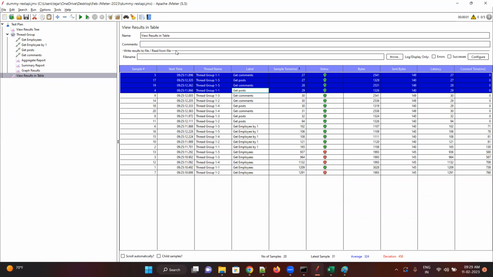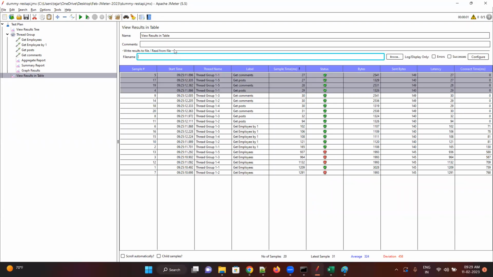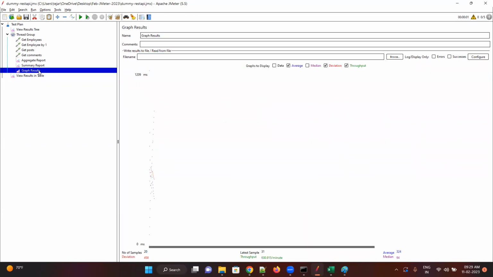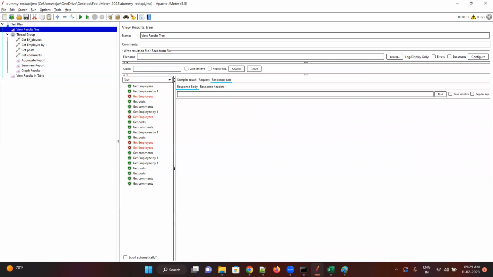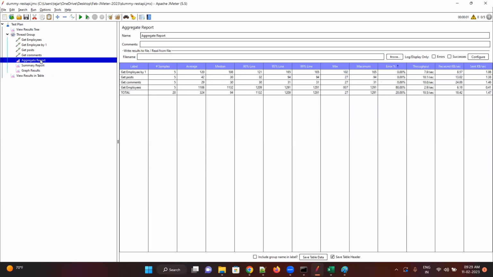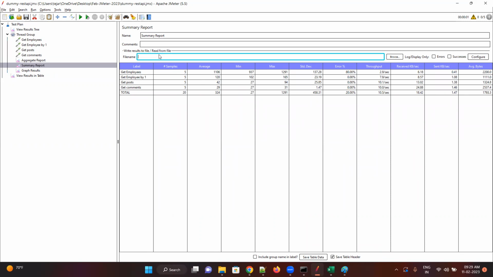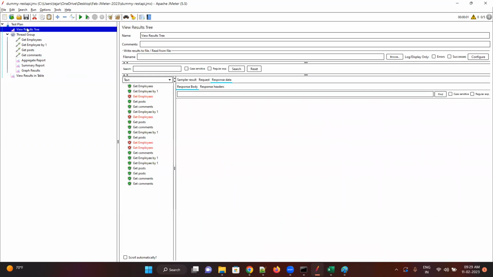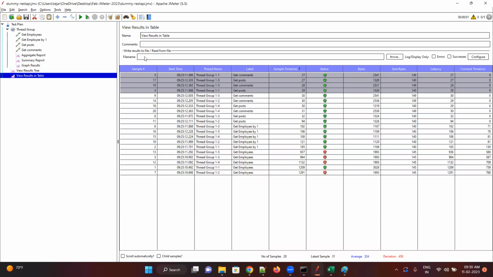Write results to file, read from the file. If you see, this section is common to all the listeners. You can use any listener to save the file: Aggregator, Summary Report, you'll see it in every listener. You don't have to say one file name here, another file name there. You can't say this is the summary file name, this is the aggregate file name, this is the view results tree file name, this is the table file name. Not required. You can use either listener to save the file. Any one listener will be enough, because that file will have the capacity to serve all other listeners also.